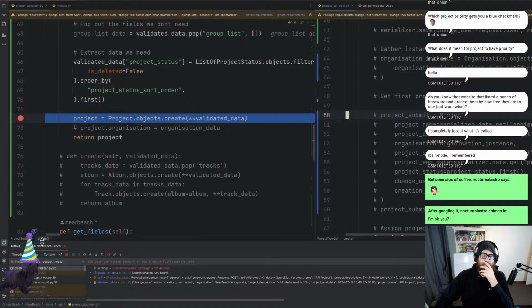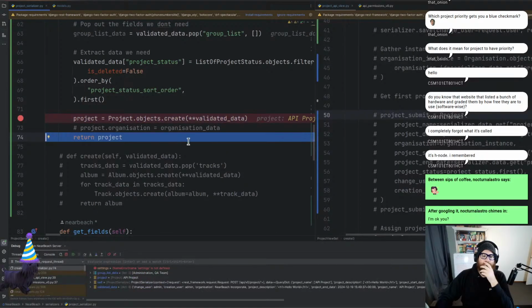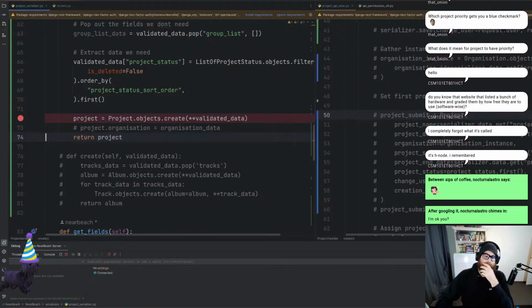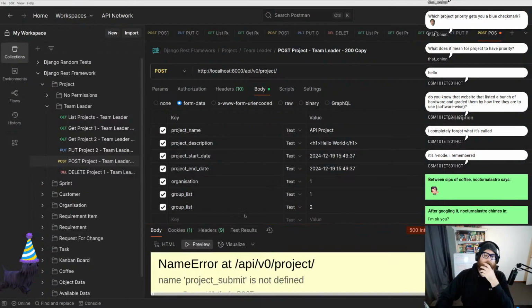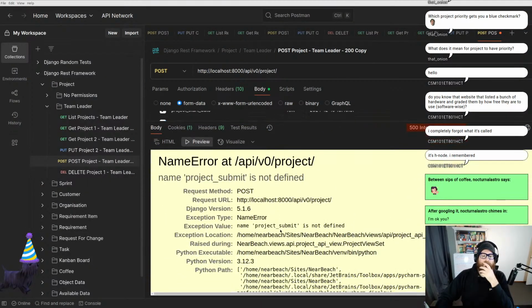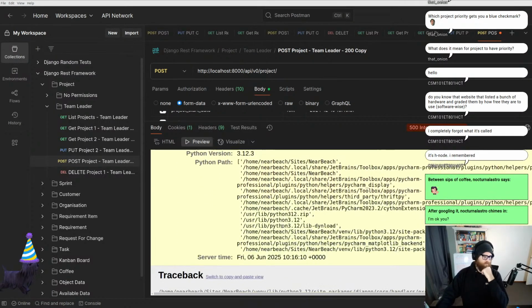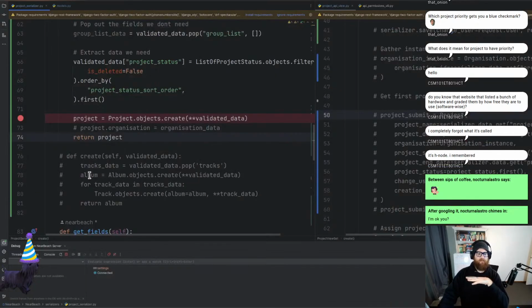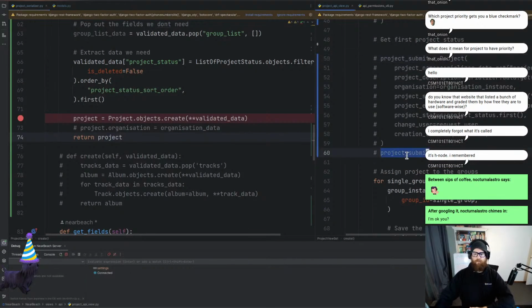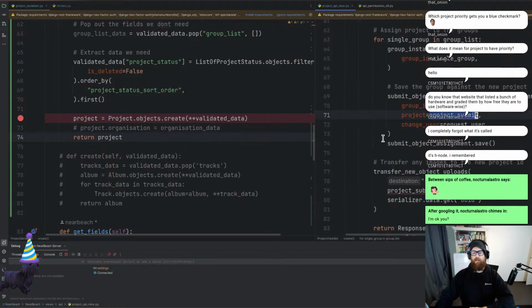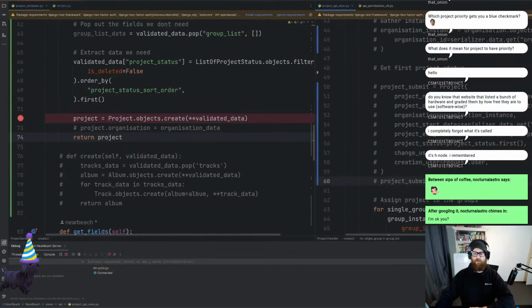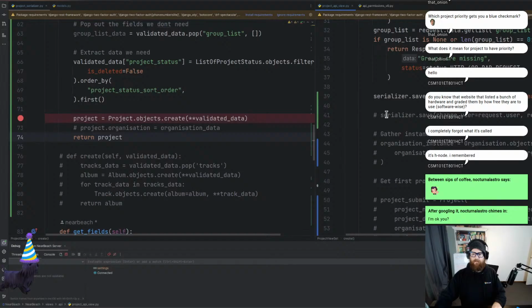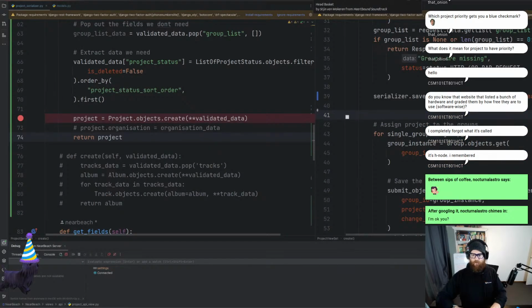So if we hit this one, and project submit is not defined. Okay, cool. Let's search for project submit. So project submit, all right, cool. Yeah, and now we've got to do the group stuff. So this should all be good now.